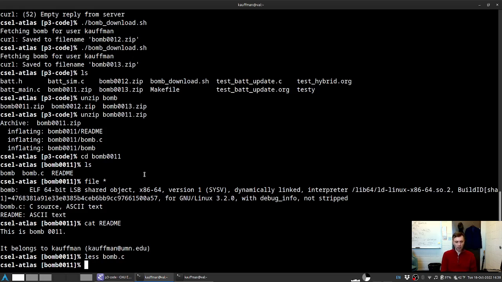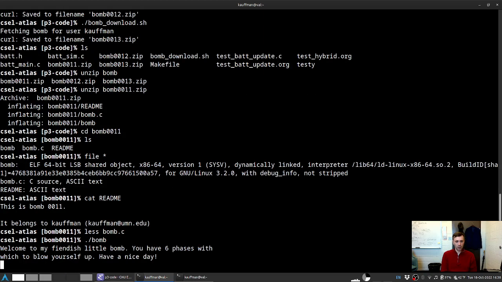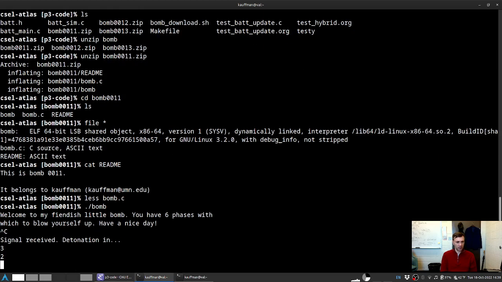For instance, if I just ran the bomb right now, you'll see, oh, this is sort of intimidating and not that great to look at. If you type some stuff at this point and press enter, then it'll be accepted as input, but that might cause an explosion if it's the wrong input. So at this point, I'm just going to chicken out and press Control-C, which usually kills things.